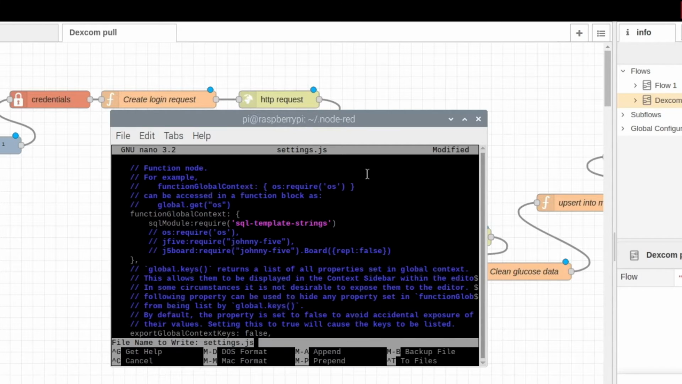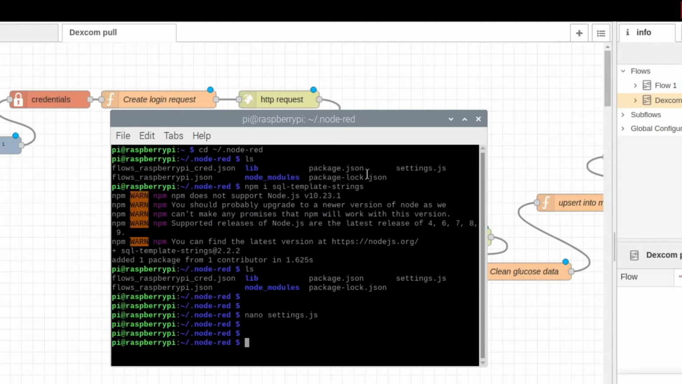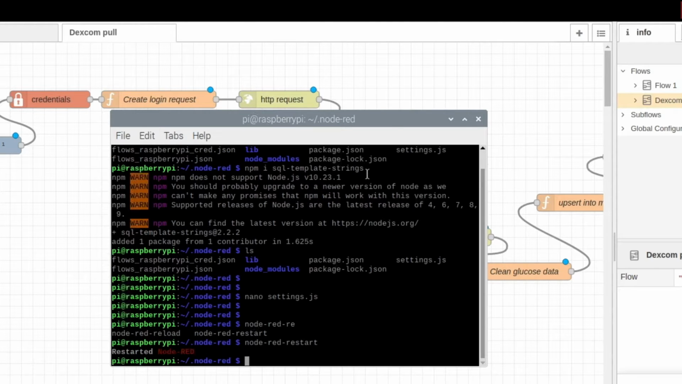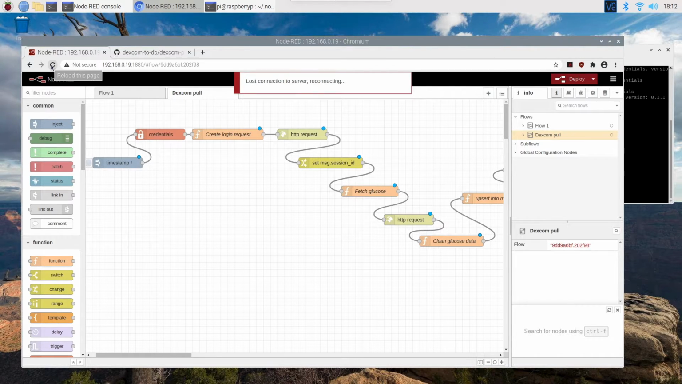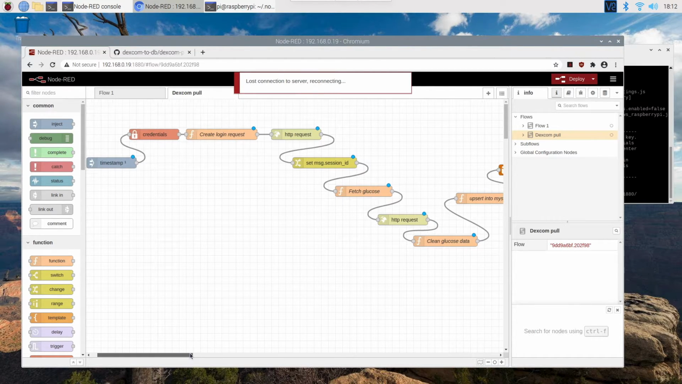we can Control X, save that, and we need to do a quick reboot of the Node-RED server, so we can just run node-red-restart in order for that setting to take effect. Refresh the browser, and we are all done with the dependencies.